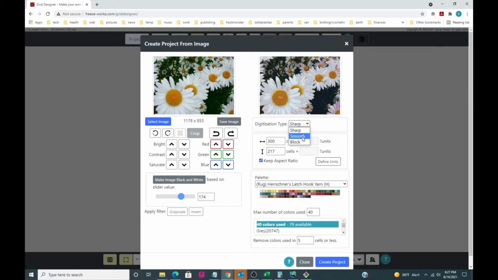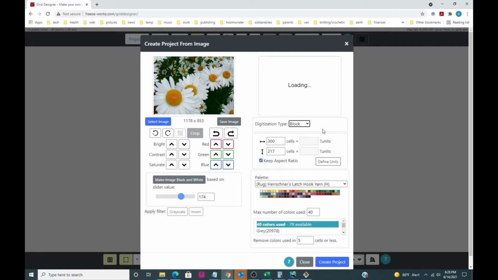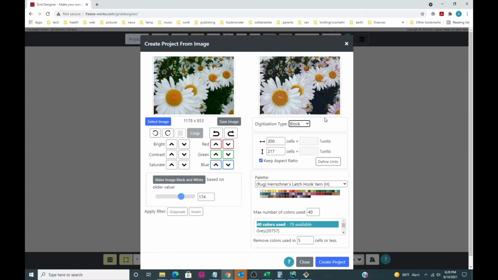And so when I switch over here to the smooth one, if you're looking at the picture in the upper right, you will see it kind of blur out a bit. Okay, so that's smooth and that's sharp. There's not a whole lot of difference in this particular picture, but in some pictures that makes an enormous difference. There's also a block, which in a picture like this produces a result close to the same as the sharp algorithm does.